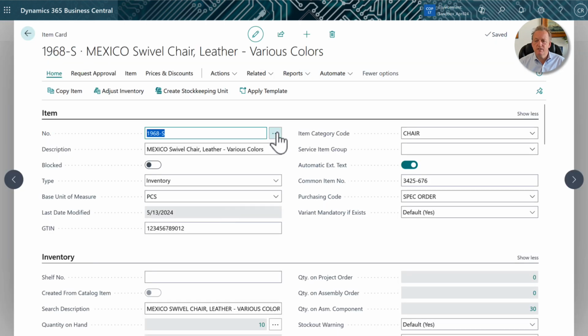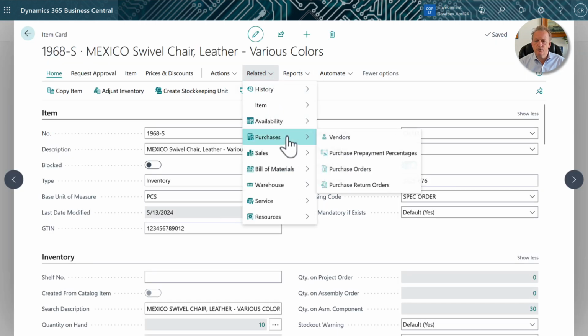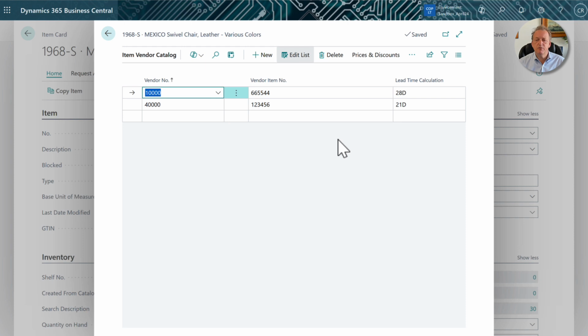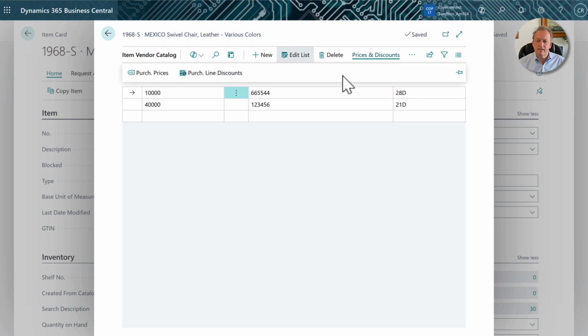So a couple items in here. When you go to related purchase vendor information for the item, you'll have the ability to note down multiple vendors from whom you can purchase this particular item. Of course, they have their own item numbers, with the vendor item number reference on there that will print on POs, and lead time that's separate from vendor to vendor that you can configure in here. In addition to that, you can then set up prices and price discounts for these particular vendors.